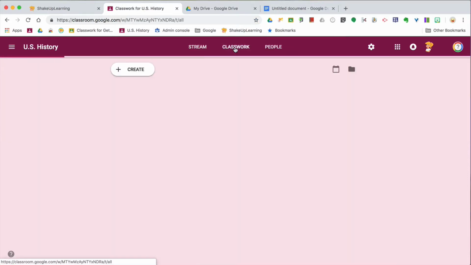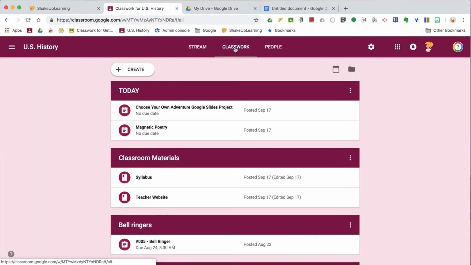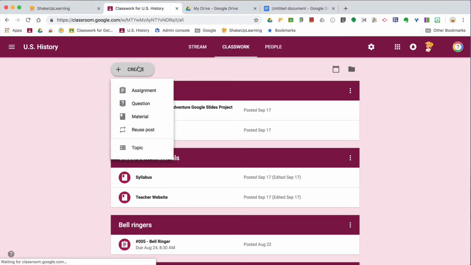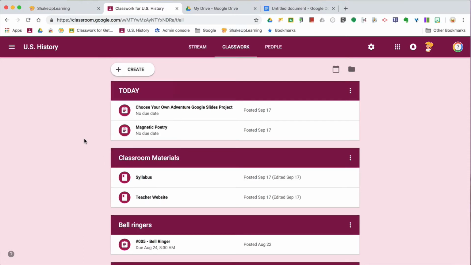So I'm going to go to the Classwork page. This is the meat and potatoes of everything that you're probably going to use Google Classroom for, because this is where you create assignments, questions, add classroom materials, reuse posts, and create topics. Okay. So initially, in the previous version of Google Classroom, this 3rd tab over here was the About tab. And that was where you could add classroom materials. So that has now shifted into the Classwork page as well. And so that's a big shift here as well.